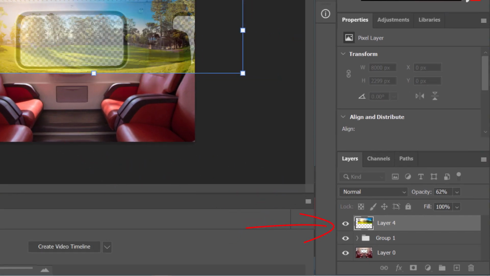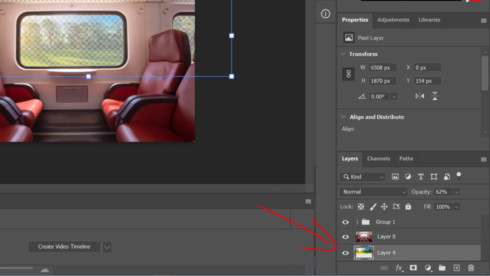Next, I will drag the second image layer and place it at the bottom, so it will be behind the train image. The first image layer must be unlocked because it is the main background.